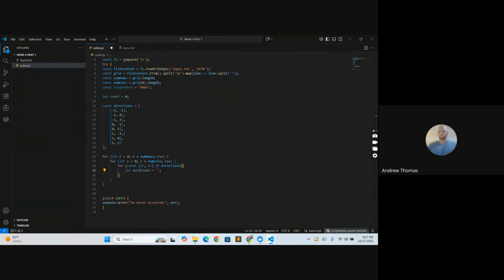Okay. Now the next part is the word building loop, and it runs for the length of our XMAS. We'll use a letter to represent the number of steps that we're taking away from our starting cell, our row and our column.